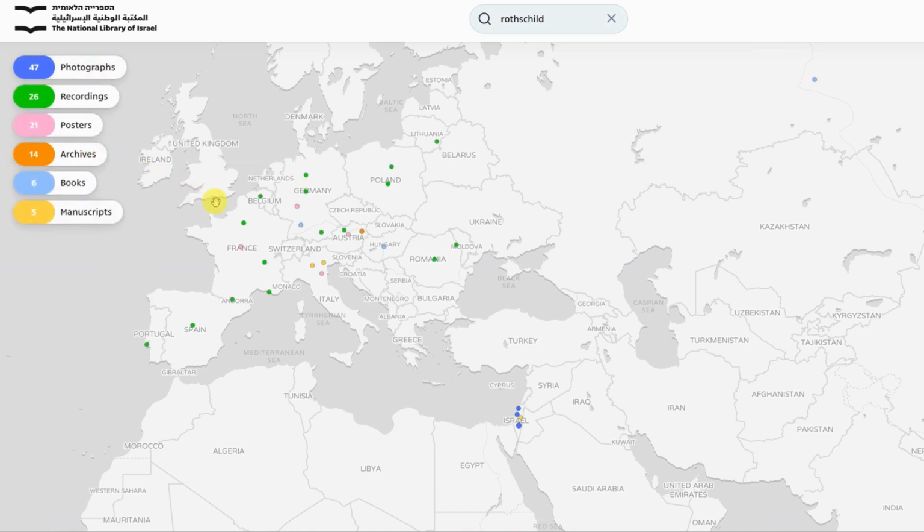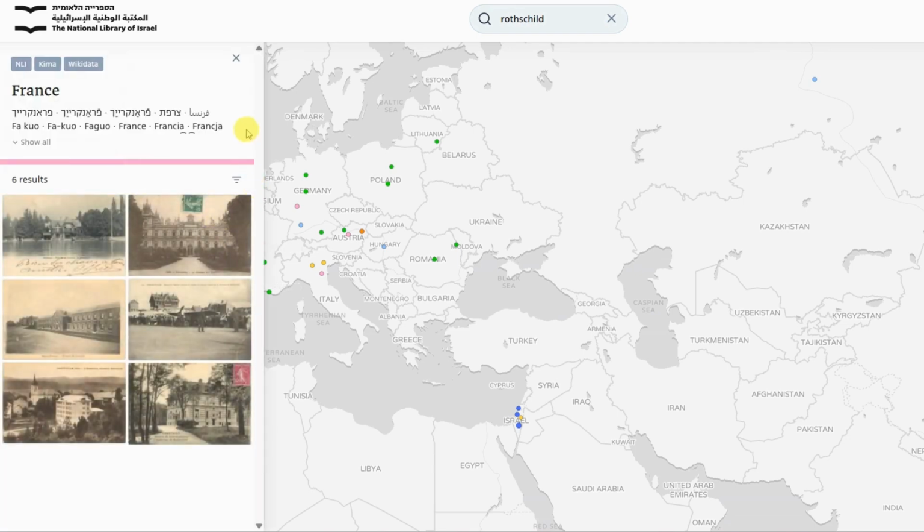To see any of the primary sources that are connected to any of the locations, you click on the dot, and it will show you all of the primary sources that are connected to that dot.